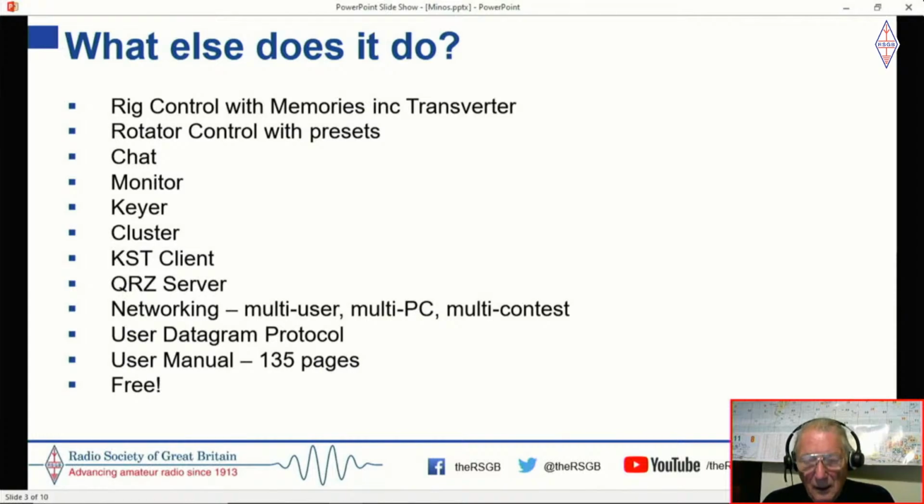There's also a cluster. We can connect to a DX cluster, which you can view in a separate window and also gives you control of rig frequency and indeed bearing if you've got the rotator connected, and also a KST client. And also it has an interface, if you want it, to a QRZ server, which I'll demonstrate later on. And then if you've got a multi-user, multi-contest, multi-PC setup, MINOS has fairly extensive networking capabilities.